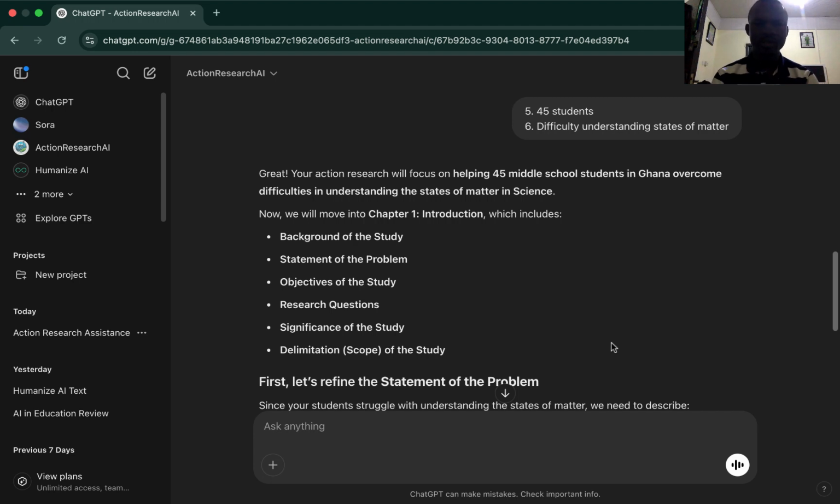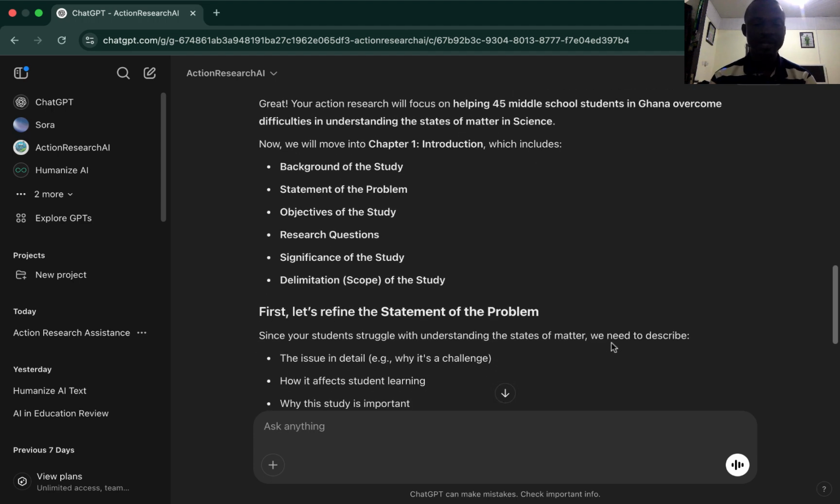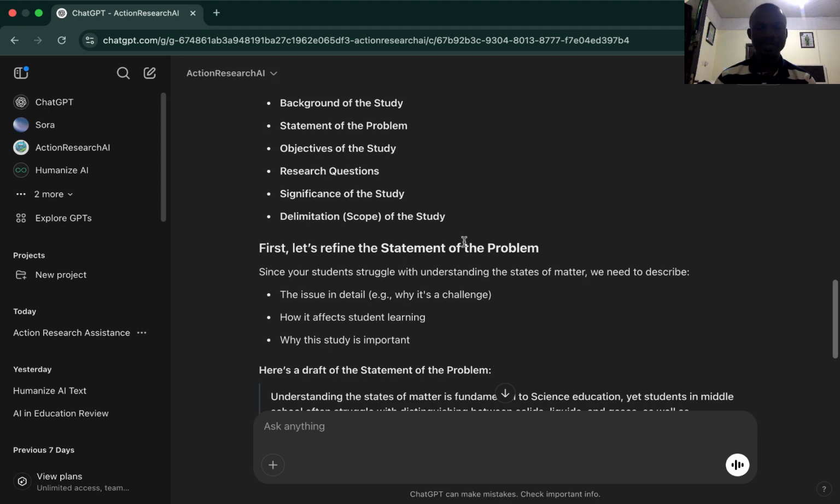Good. So great. Your action research will focus on helping 45 middle school students in Ghana overcome difficulty in understanding the states of matter in science. Now we'll move into chapter 1, which comprises and is not limited to the following: background of the study, statement of the problem, objectives of the study, research questions, significance of the study, delimitation of the scope of the study. But first, let's refine the statement of the problem.